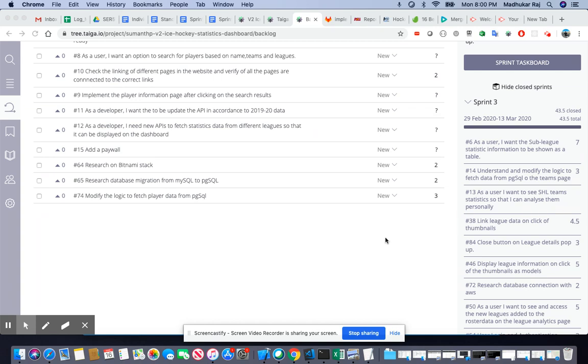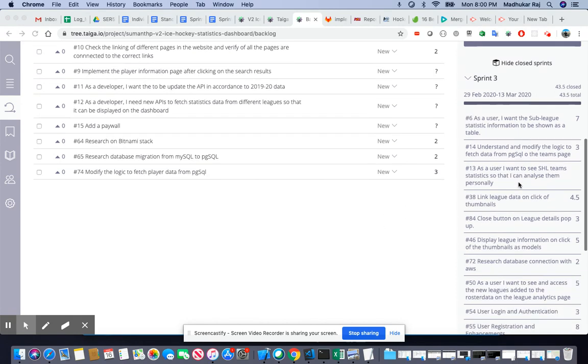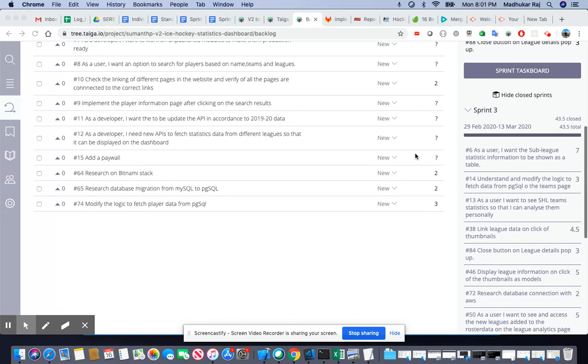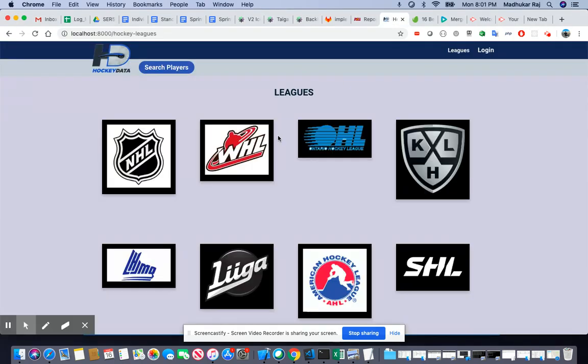I'm a member of Team 2, and other team members are Sajid, Sumant, Vaibhav, and Srivan. So I'll be going through our working product after Sprint 3 and showing you how each user story maps to the tasks we have done. Let me quickly go to our locally hosted product.